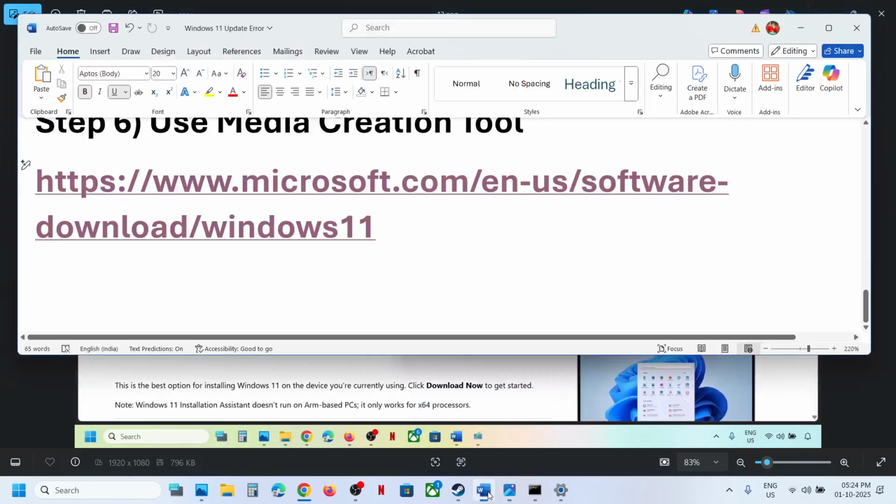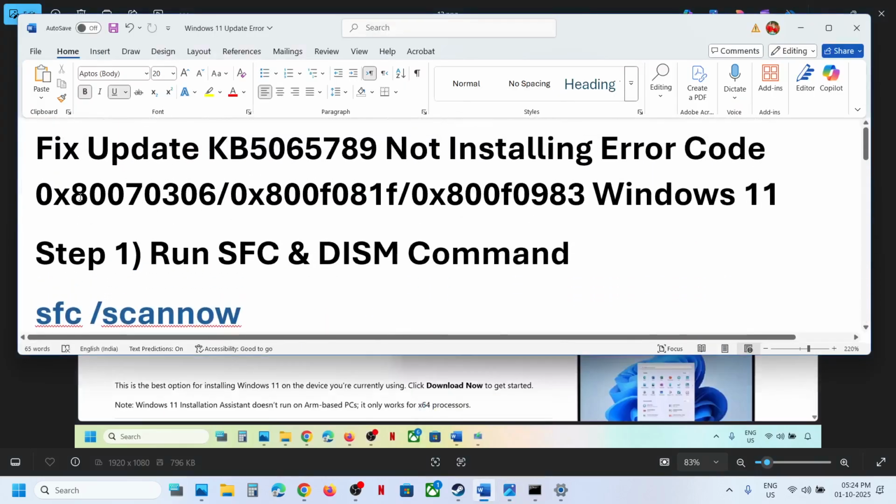So one of the steps shown in this video should help you to install this update successfully, and you should not receive these error codes.